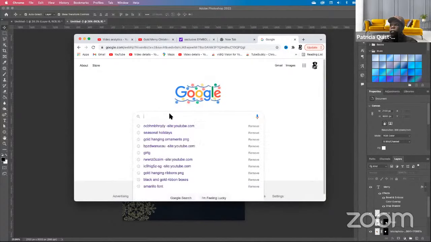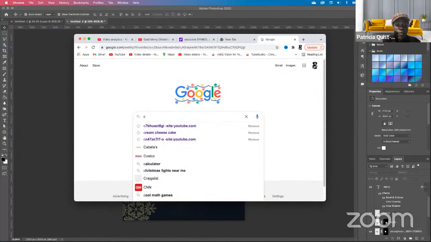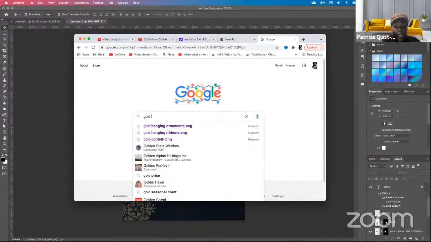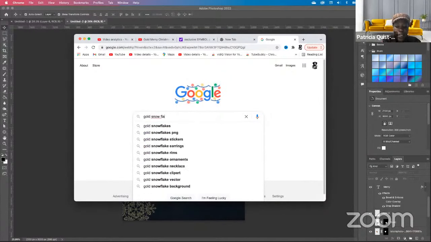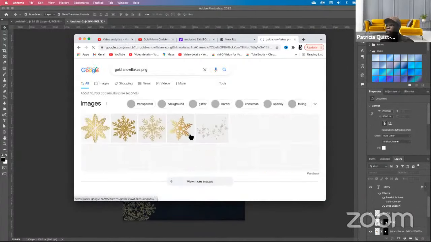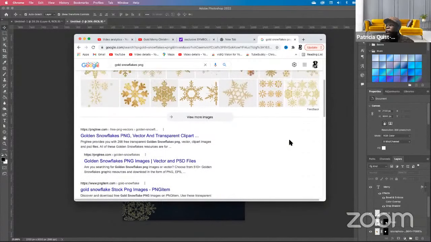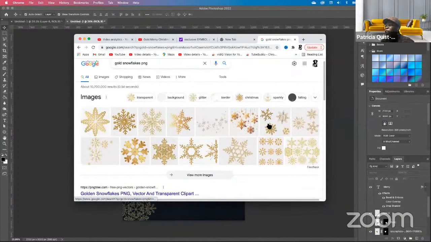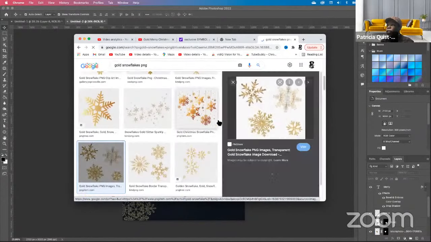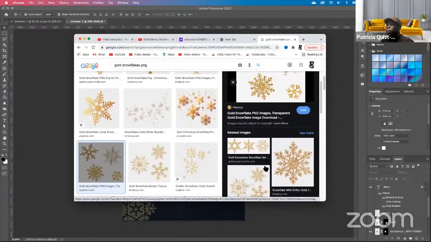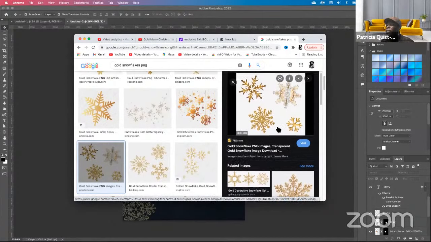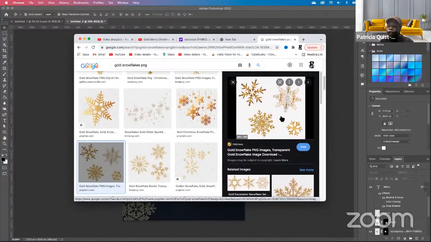You're on Google, type in Christmas gold, no, it's gold snowflakes, PNG. You just type that in and you see all of these elements. You click on it and choose whichever one you want to use, and you can save it. When you save it, if it has a white background, you just have to change the blend mode to screen so that it gets rid of the white in the background.